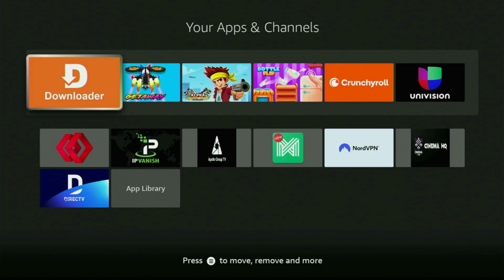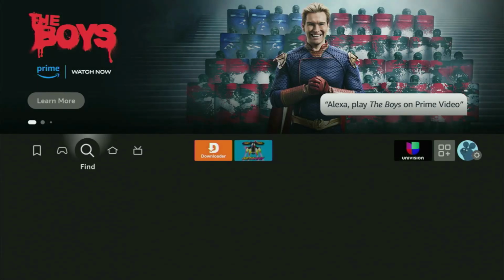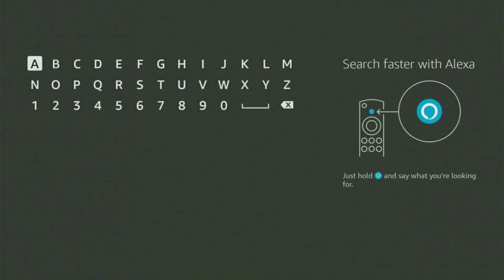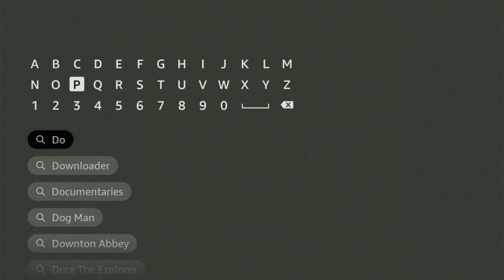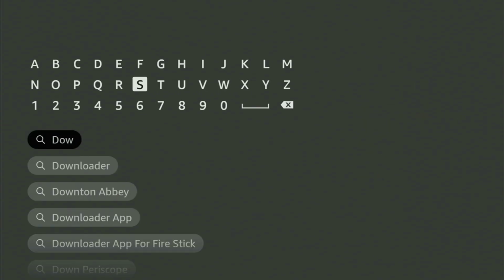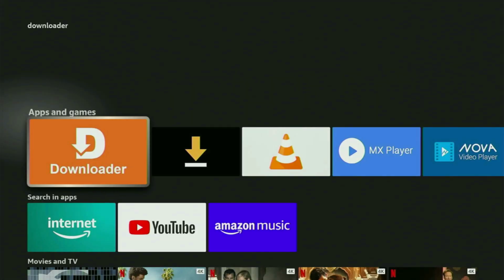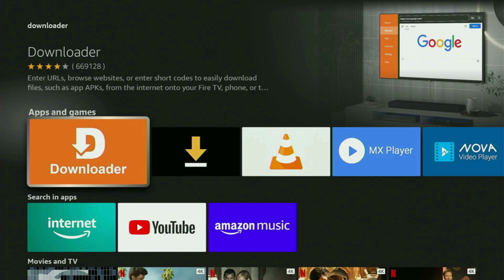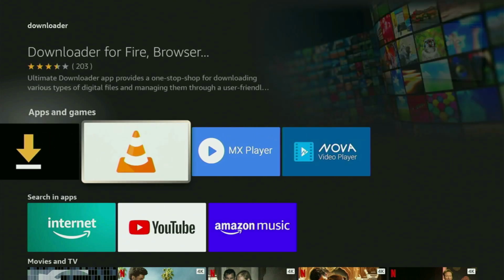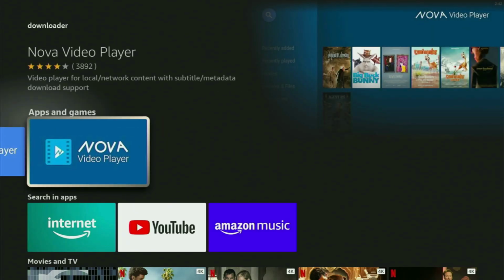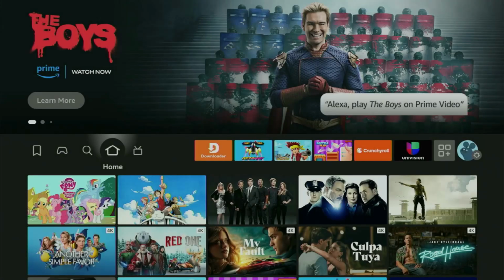First of all, you will have to get the app called Downloader. You can get Downloader free of charge. To do so, just go to search on your Firestick and start typing Downloader in the search bar. And as you can see, Downloader has already popped out for us at the bottom. Let's click on it. And now here's the app which you need to get on your device. But after you got Downloader, it is not over yet because you still have to set it up.